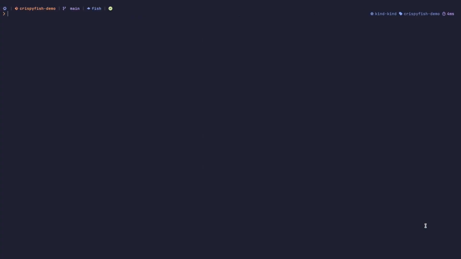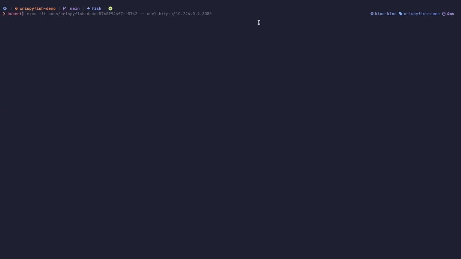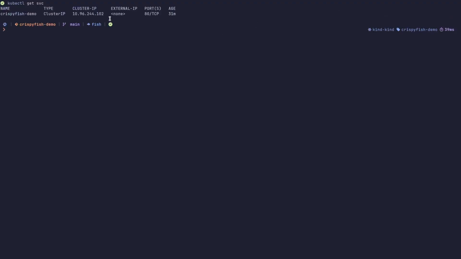Let's talk about services in Kubernetes. You'll notice that each one of these pods is taking a turn to go orange and serve my web request. How is that happening? Well, Kubernetes is creating this service at a very high level for us to consume. And you can see it's got something called a cluster IP.